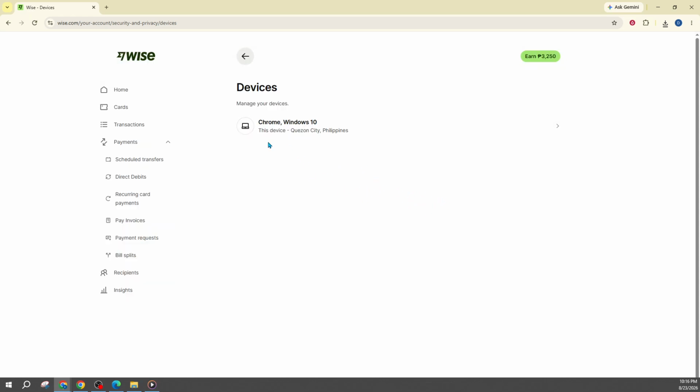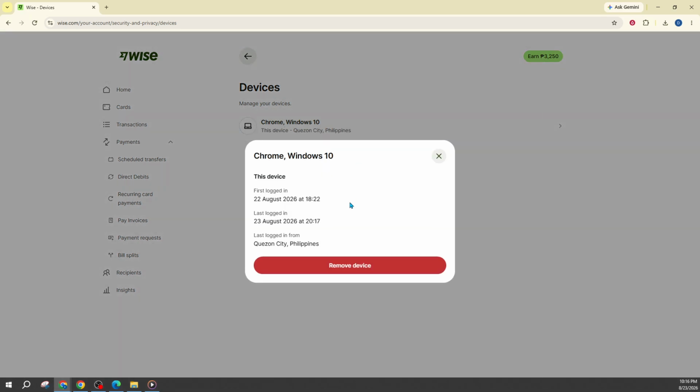You may see information about the devices where your account is currently signed in. Take a moment to review the list carefully. Check whether the devices shown are ones that you recognize and still use. Select the device you want to remove and follow the confirmation steps shown by Wise. This is especially useful if you've stopped using an old computer, replaced your phone, or accessed your Wise account from a shared or temporary device.